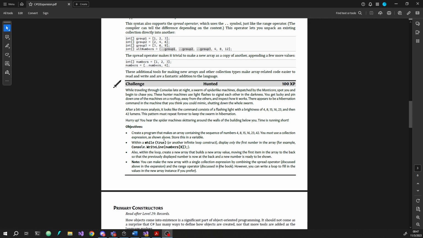Hey guys, in this video, we're going through the Hunted challenge from the C# 12 expansion. This one deals with arrays and the spread operator, and that's kind of the main point here. Our goal is to create an array, and then do some basic manipulations with it using the operators that we learned about here. This sample right here is perhaps the most important example of it, a good example of how to use the spread operator.